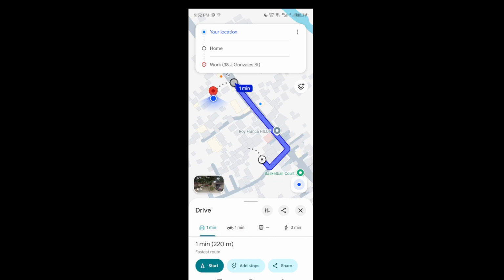That's it. Your multi-stop trip is ready to go. Safe travels and enjoy the smooth, organized route with Google Maps.